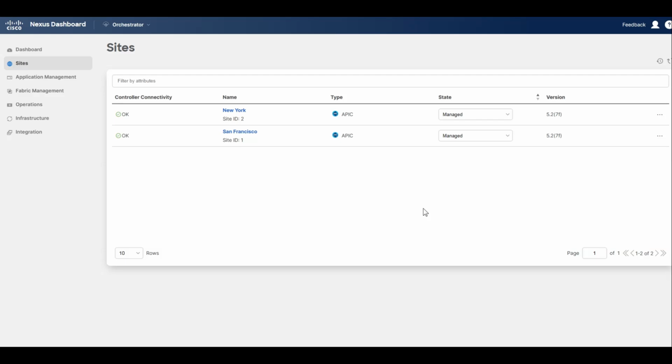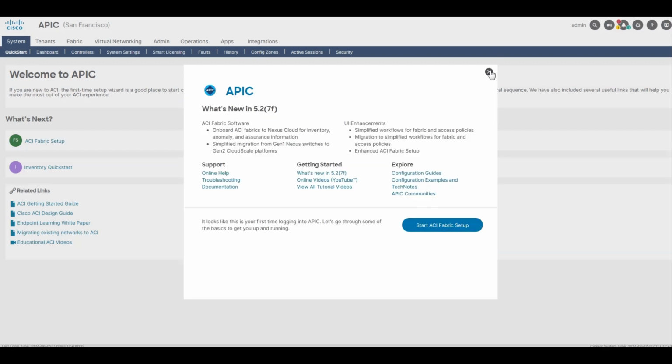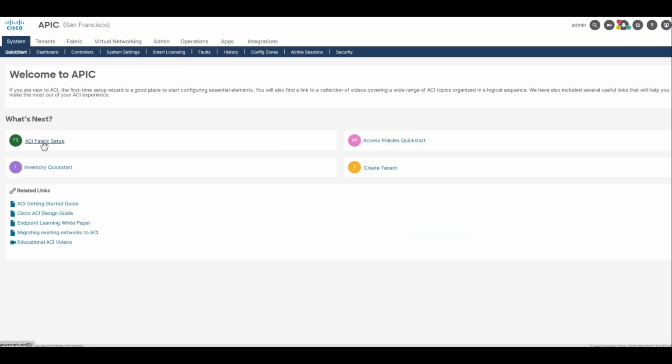In the next step, we'll do some day zero infrastructure configuration. We'll perform the day zero configuration for interconnecting ACI fabric sites, which is managed from the multi-site manager. Let's jump to my APIC in San Francisco. In the welcome to the APIC screen, we're going to go to the quick start and the ACI fabric setup.